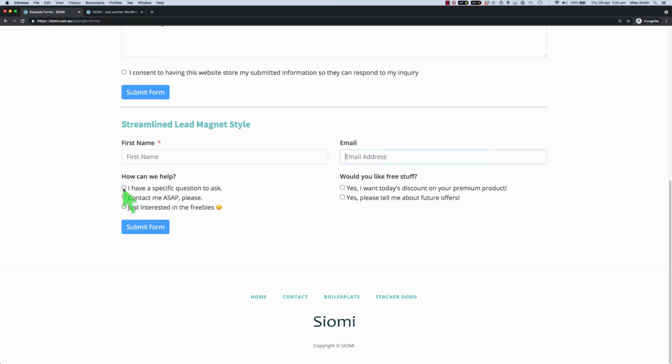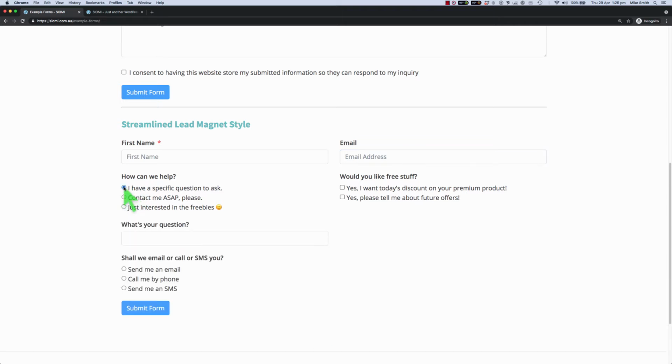Now if someone clicks on one of these options, let's see what happens. I have a specific question to ask. Clicking on that opens up a text box, which was visible in the contact form above, but here it only pops up when required. So they enter their question here, and then they can select a method of being contacted.